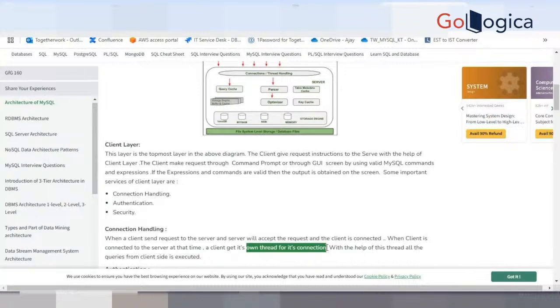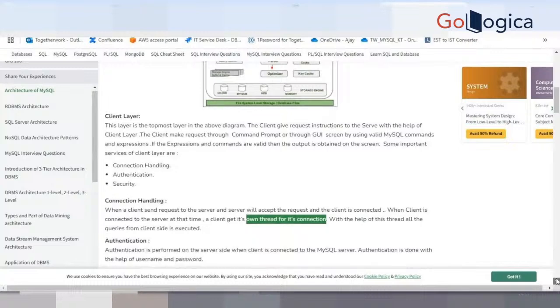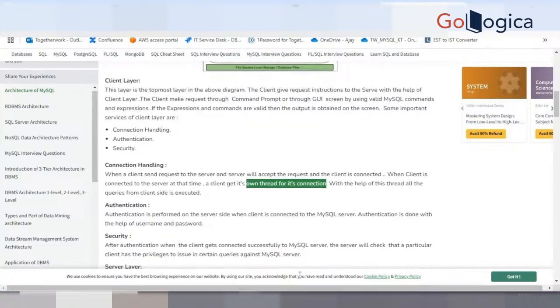So that ID is nothing but a process ID or a query ID. It's unique, like how we have an Aadhaar number for each separate user. Same like that, the query will be distinct from one another by the query ID only. So whenever a connection is made, one thread of connection is made and a separate ID is made. From that only, the connections will be established.